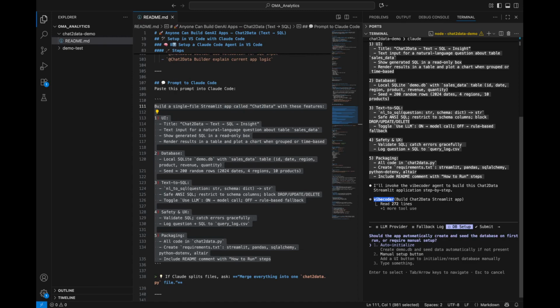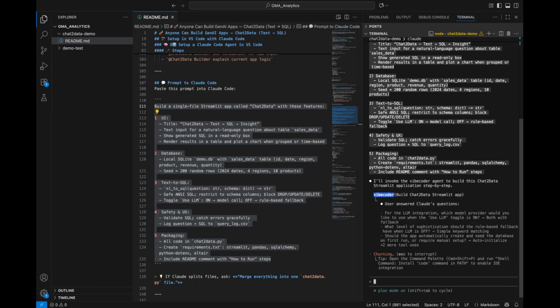And he will say, should the app automatically create and seed the database on first run? I will say yes, please. So after I submit those answers, again Claude Code will, based on the answers it gets, do more thinking and give us the planning. Okay. Again, let's wait for a while, and we can see the plan.